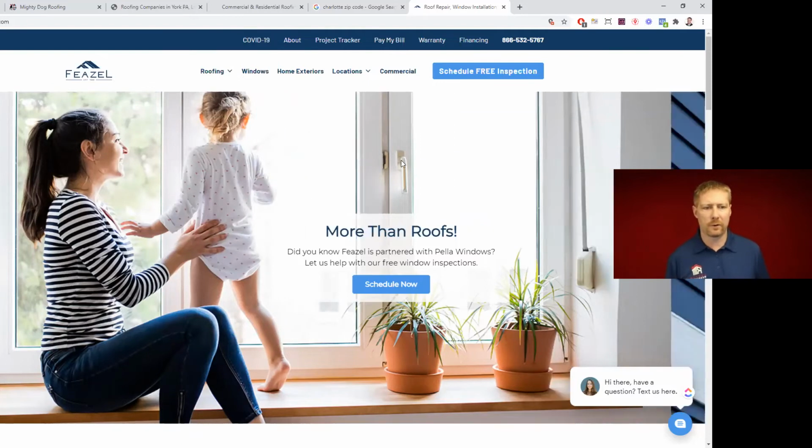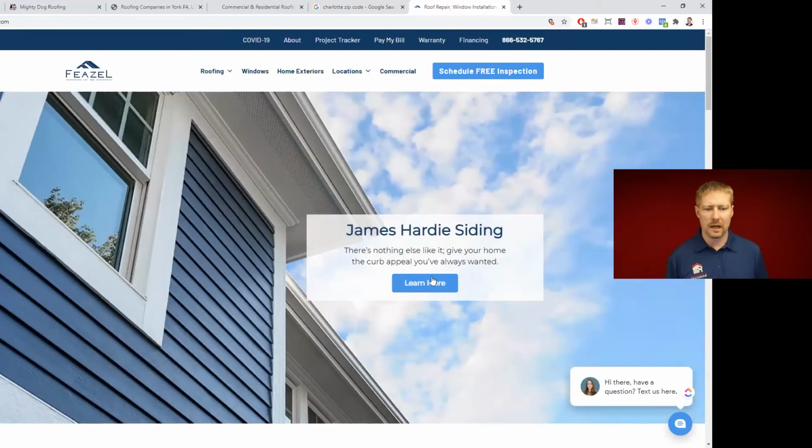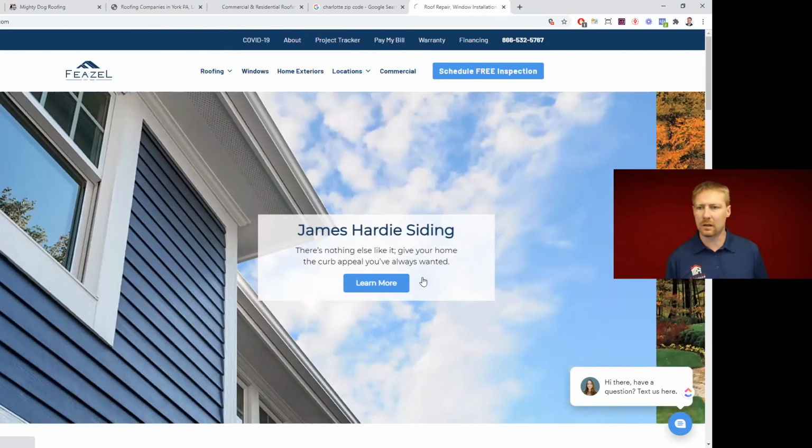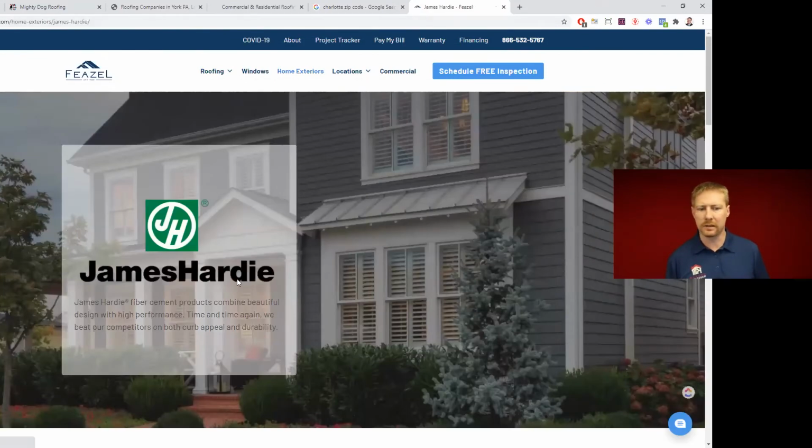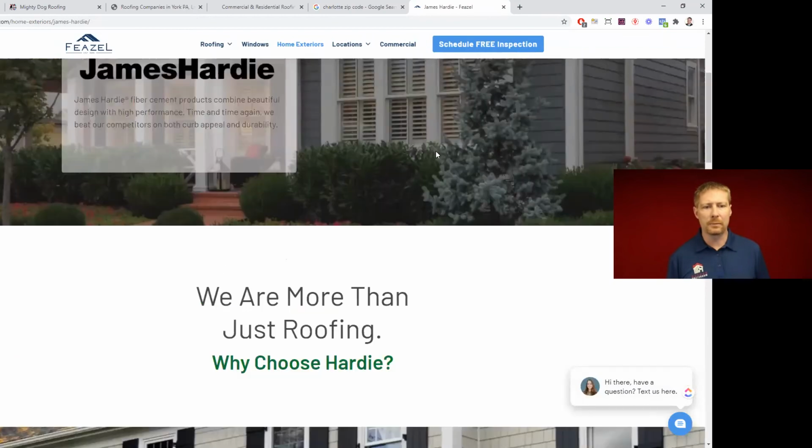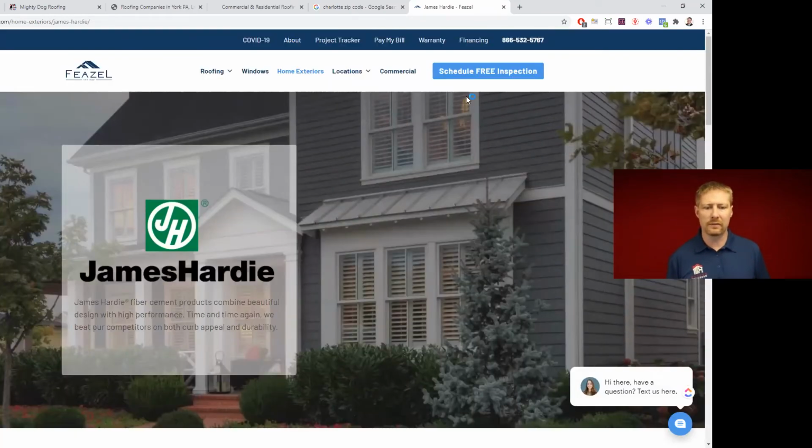And then, for example, that James Hardy siding stuff can go on a James Hardy page. Is that where you got it? Yeah, home exteriors, James Hardy, right? Again, you're missing out on a great opportunity in the above the fold space here. I like that you have the schedule free estimate button here. I would get this font up a little bit higher.